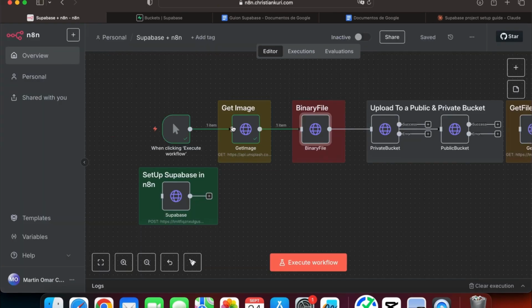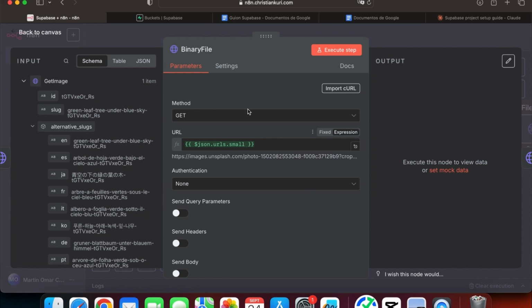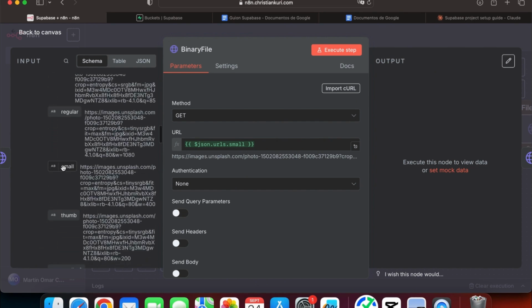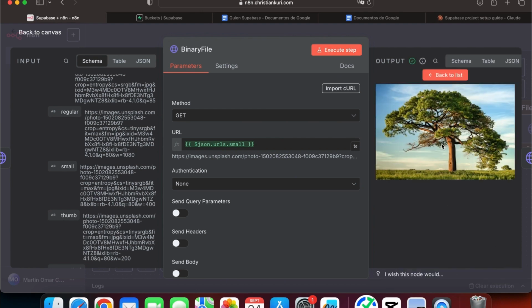Once you obtain that image, the next step is to convert it into a binary file so we can process it. This is also very simple. We just tell this HTTP request node to take the downloadable URL, drag and drop it, and then execute it. Now we can check the result and the random image obtained from Unsplash.